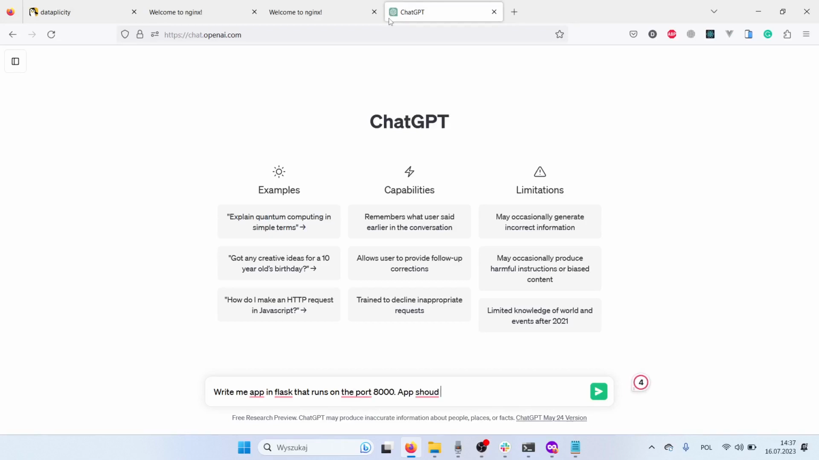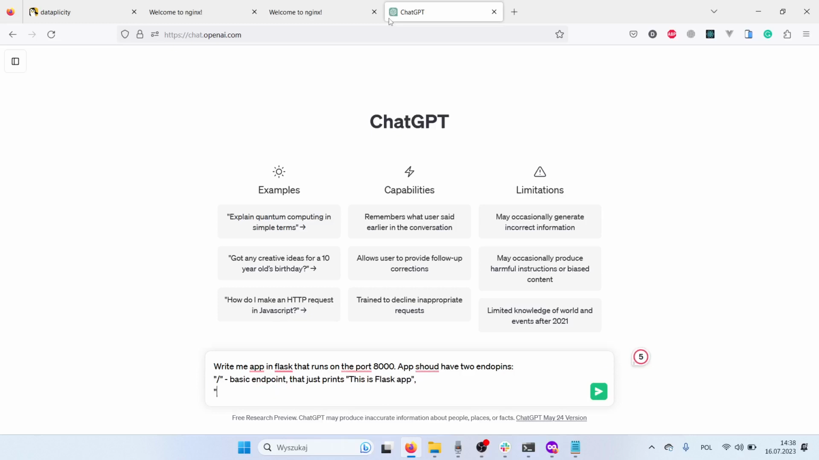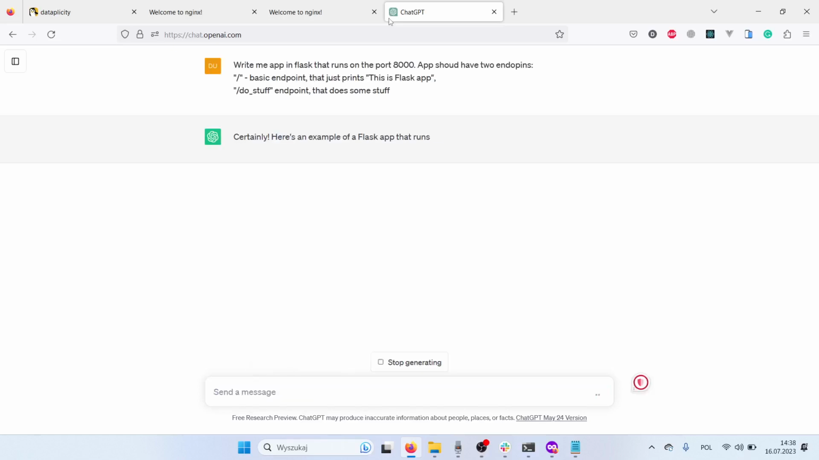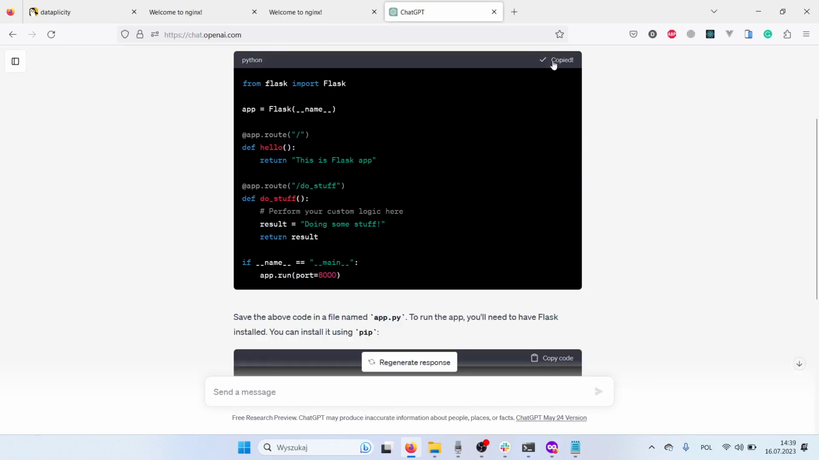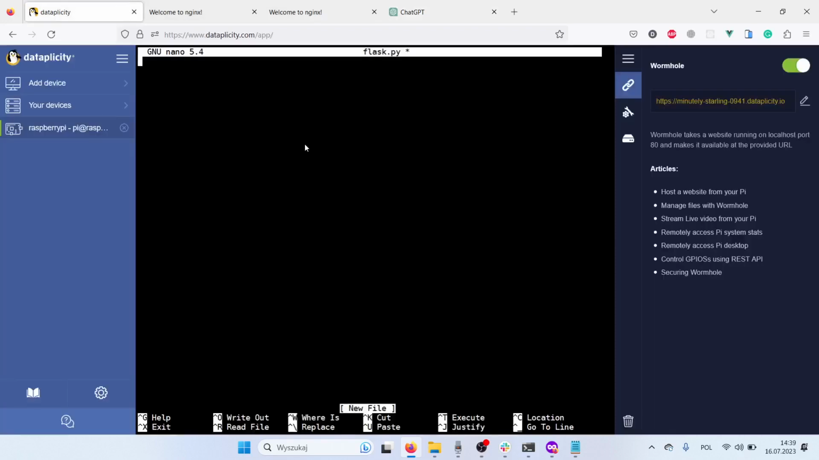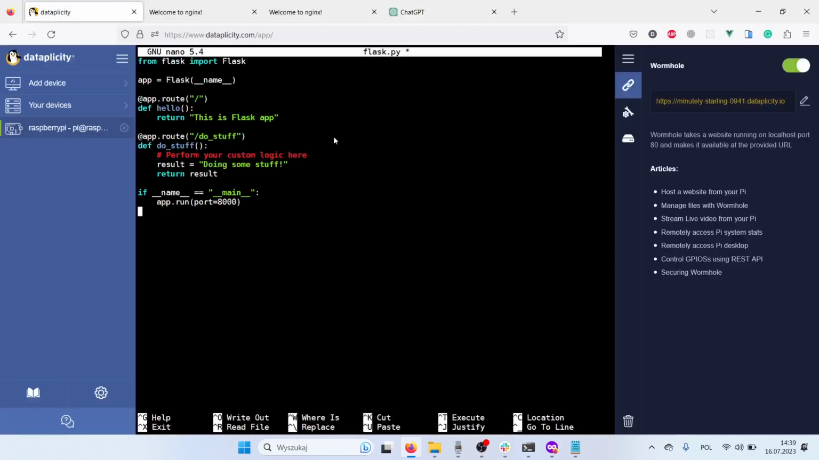The app should have two endpoints, a basic one and an endpoint that does some stuff. Let's paste here our hardly written code. Let's save it and let's try to run it.